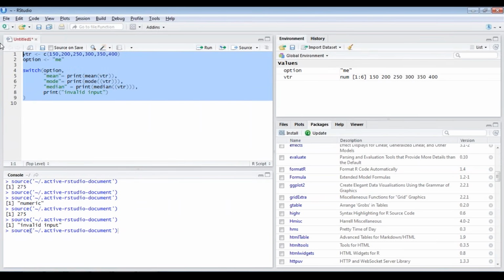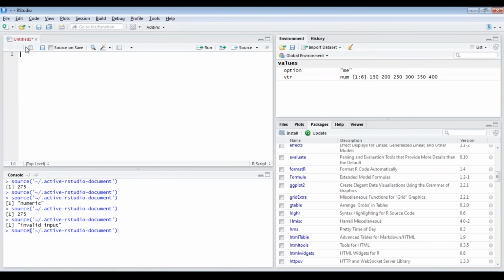So let me just clear all this. So let's say repeat. Now here, before this I'll just declare a variable, say x is equal to 1, and I'll say x is equal to x square.